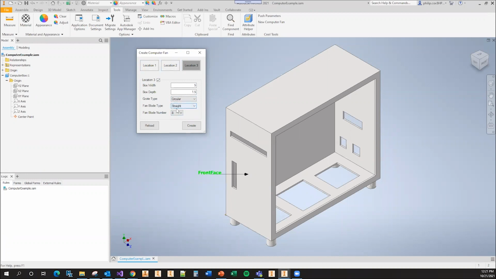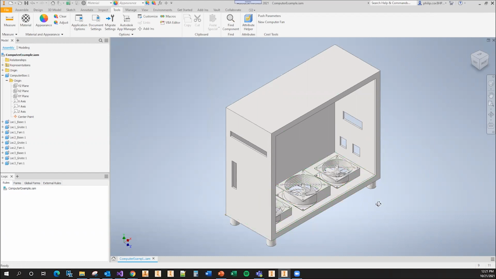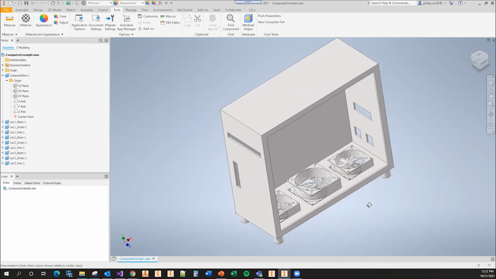Then as we hit create, we'll see what happens. And they drop into the assembly, populating as we have them. Okay, so that's fine and dandy.